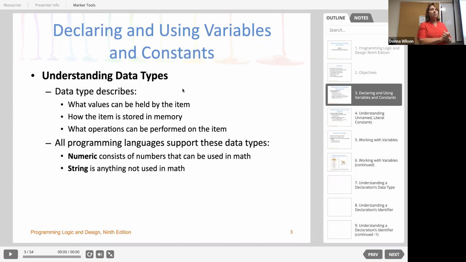But those are what we will be talking about, whether it's a numeric, which consists of numbers that can be used in math. Now, a string is anything not used in math. So say you gave your address where it had the house number. Well, that's a number, but it's still considered a string because we're not going to do math on that number, right? So it's considered a string.